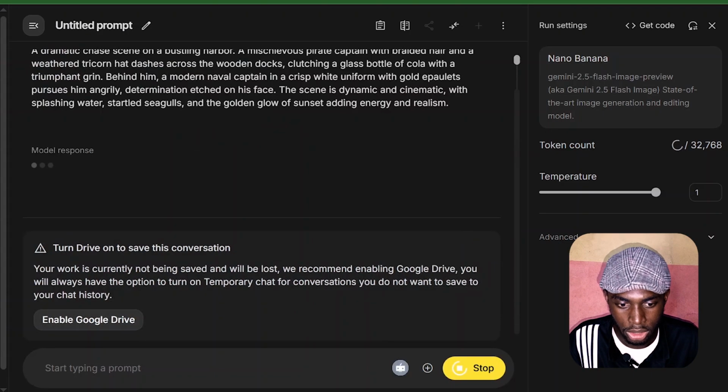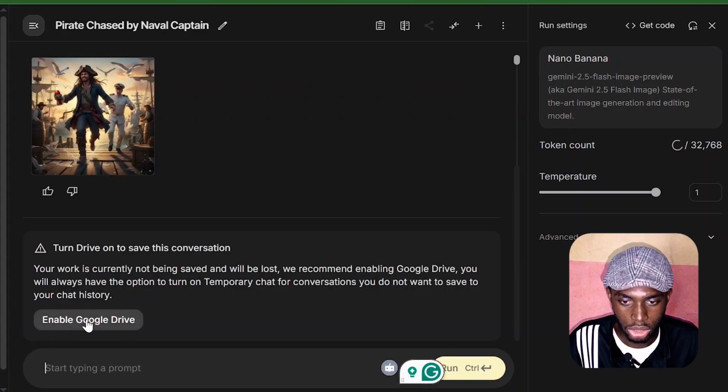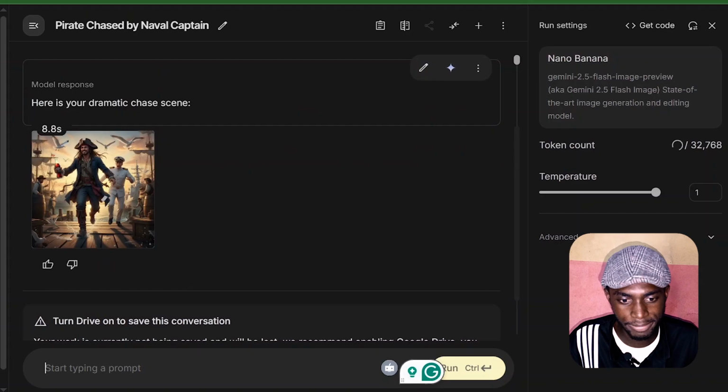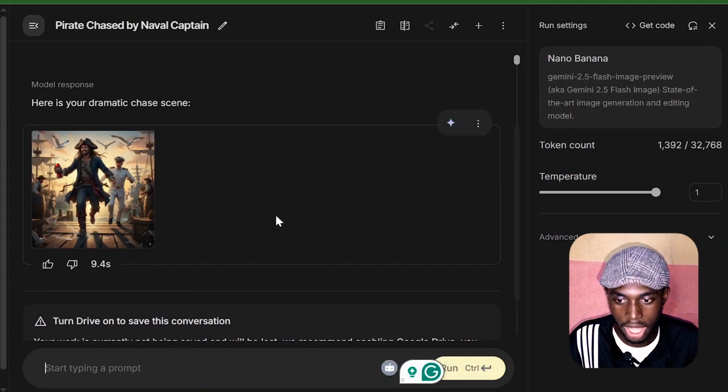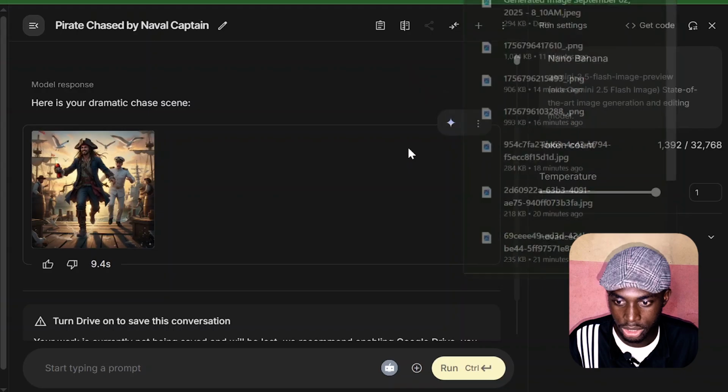They say turn on Drive to save this conversation. If I want to save my conversations, it's advisable to enable my Google Drive, but for now, I don't want to. So let's just see what we can do. Here is a cinematic chase scene. This is amazing. If I'm not okay with this, I can click on rerun. But before then, let me save this, download. Then let's rerun this.